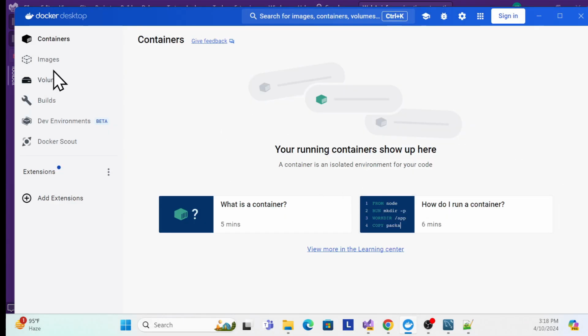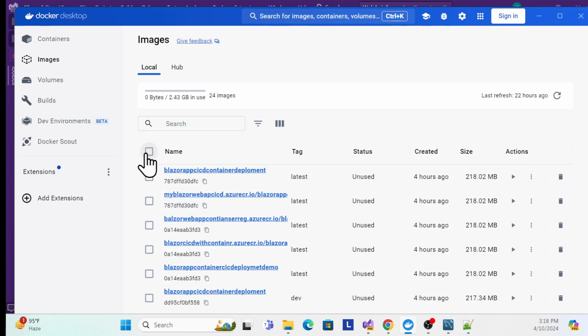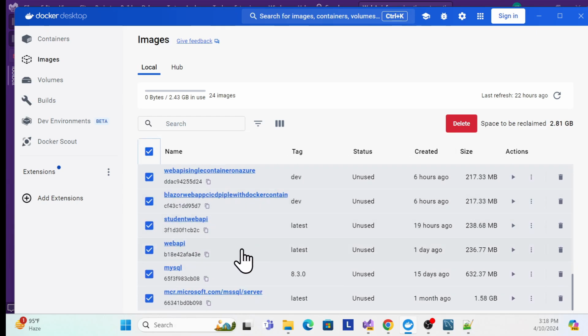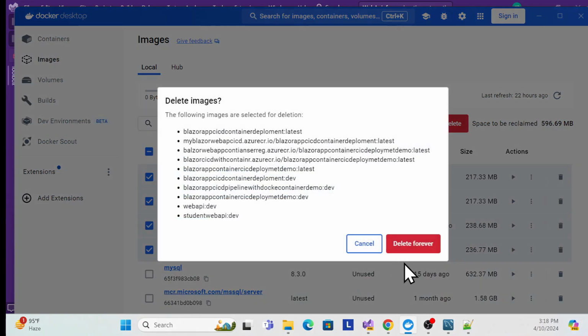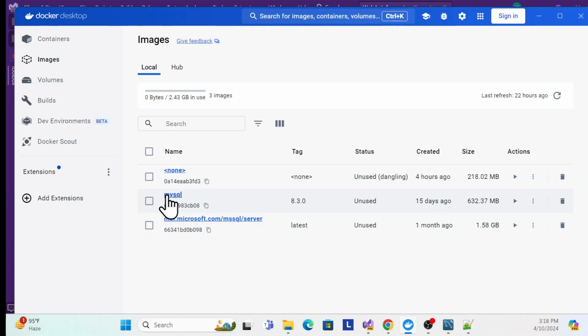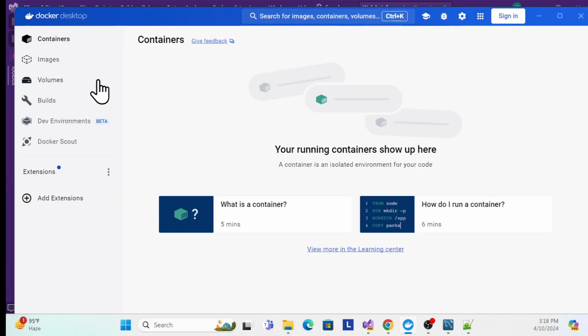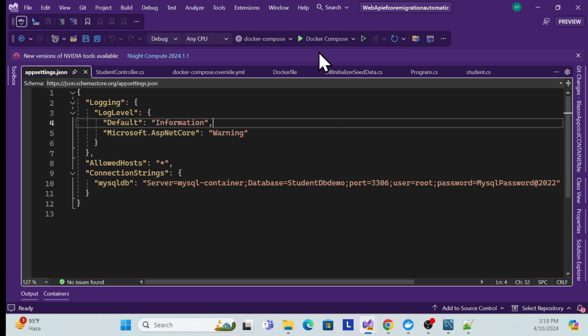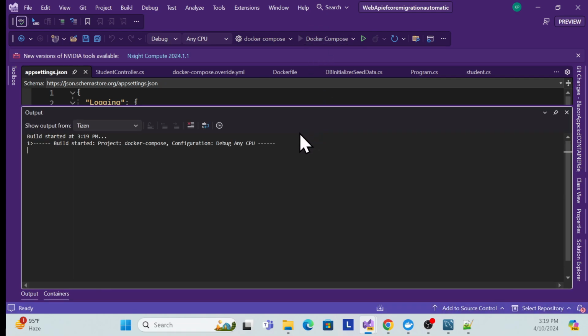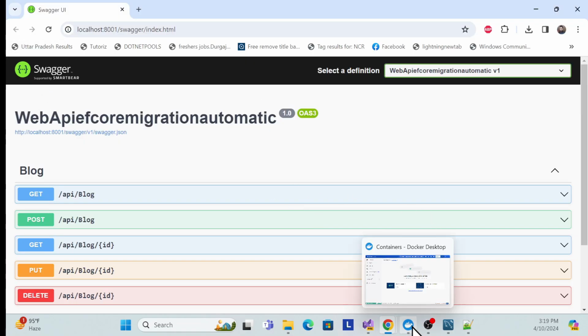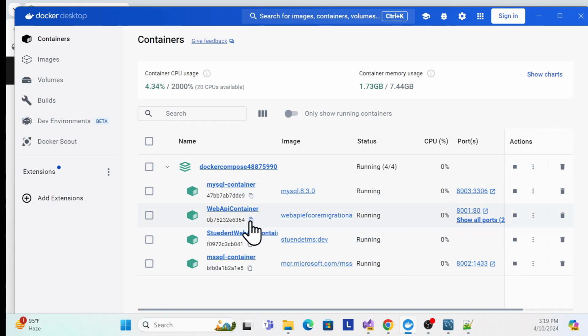And once I remove all the containers, make sure to remove all the images, except this MySQL and SQL Server image, because it will take some time to download again. So remove all the other images. So all the images have been removed. And then what I will do, simply run again on Docker container. Now our application is running. Let me check in Docker container. Yeah, so all the containers are running perfectly.